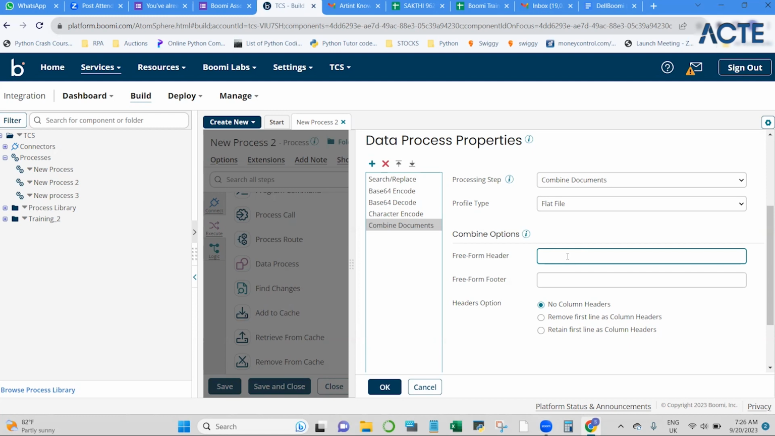This data process properties shape is used to manipulate the data also. Whatever is inside the document can be manipulated. Unless your client doesn't want the data to be disturbed, you don't add this data process shape. If your client wants the data to be manipulated or changed, only then do you use this data process shape, or else this shape is not coming into the picture.